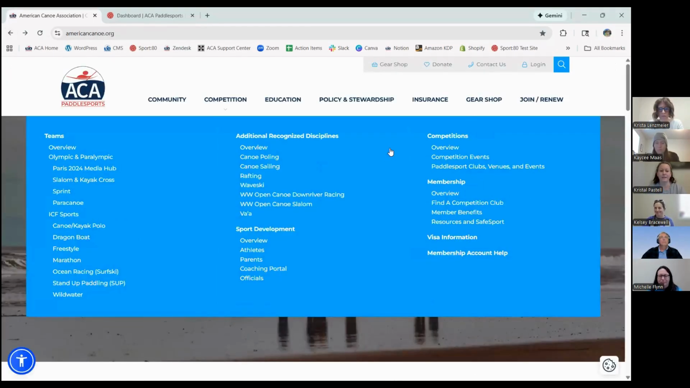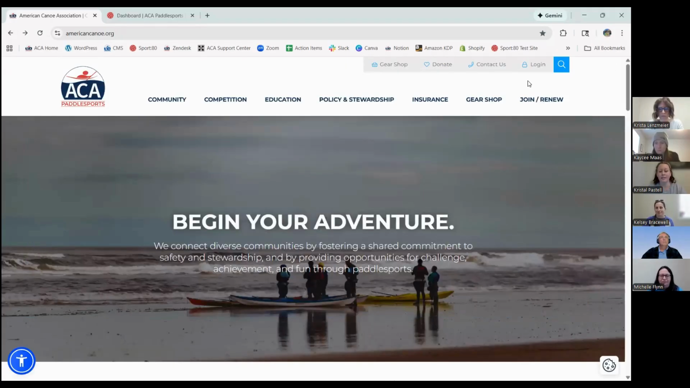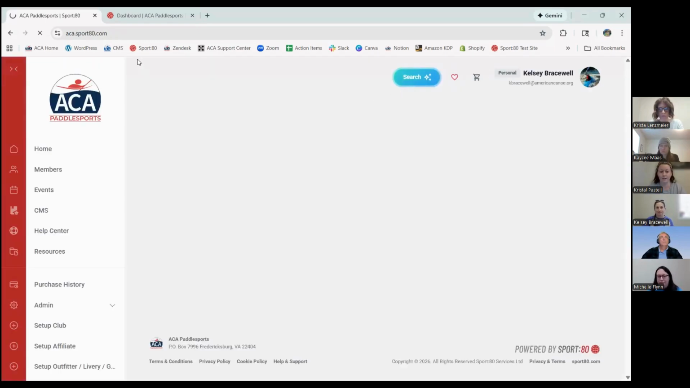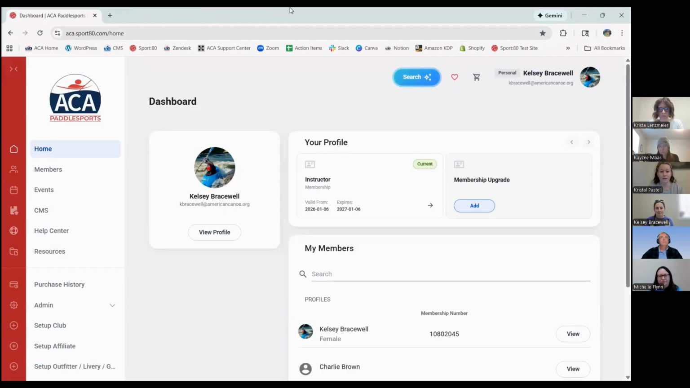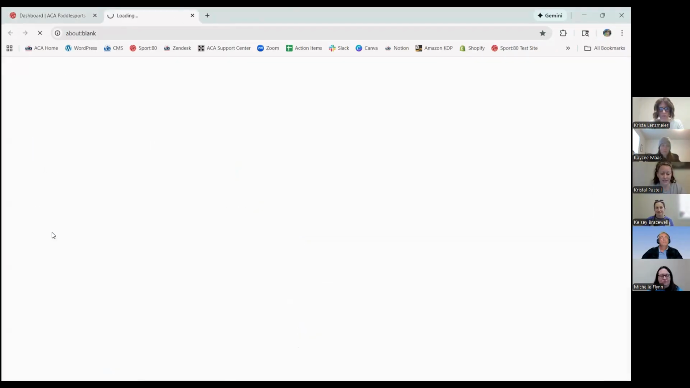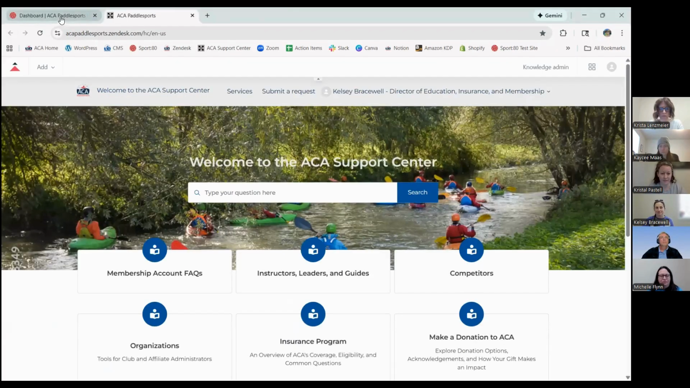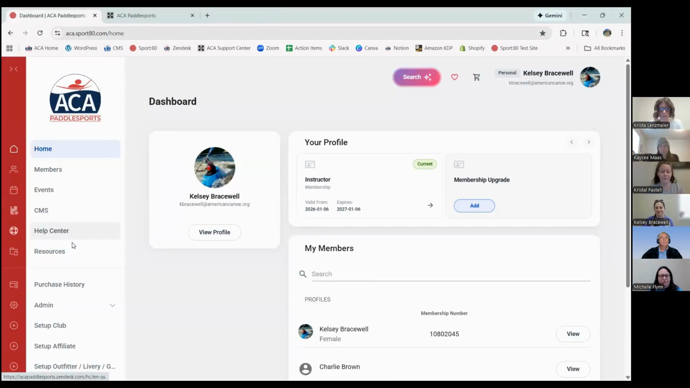Awesome. Thanks, Kelsey. You can also find the same Help Center page when you're logged in under your individual membership, which Kelsey will show us. That's something we recently added. So we're logged in as Kelsey. Over on the left-hand side is your menu, and the fifth one down is the Help Center. That'll take you to the exact same place, so you don't have to go back and forth between the website and this.